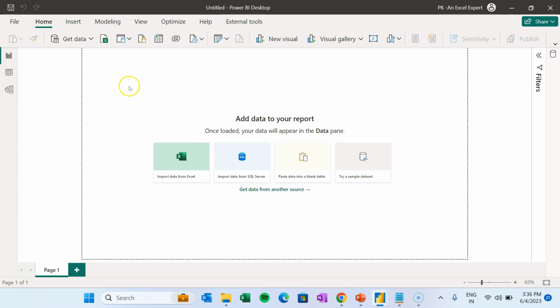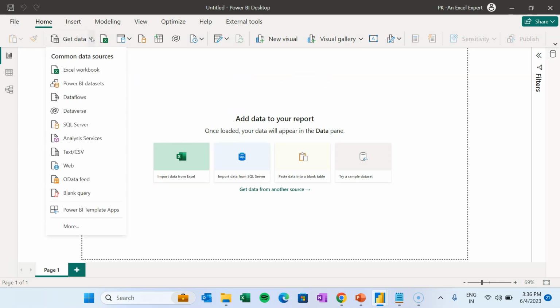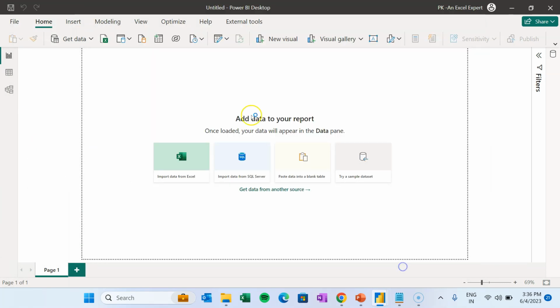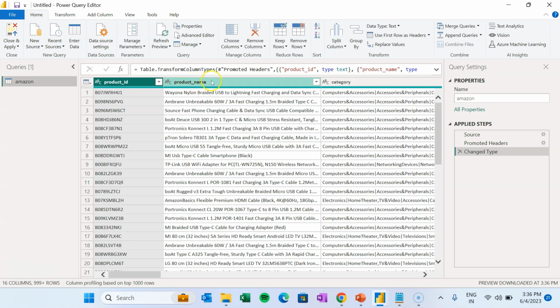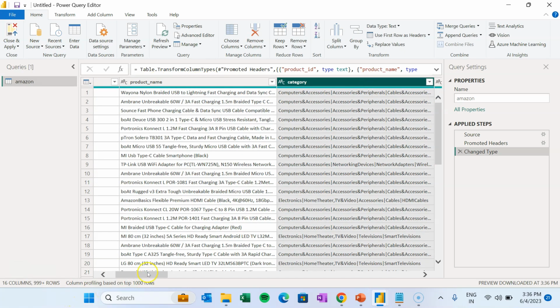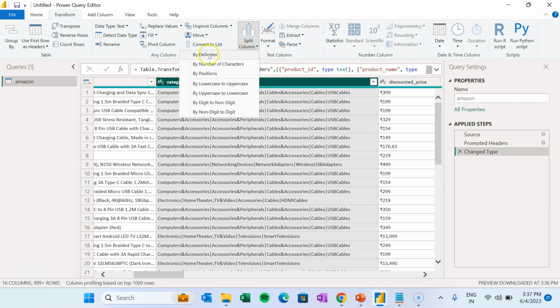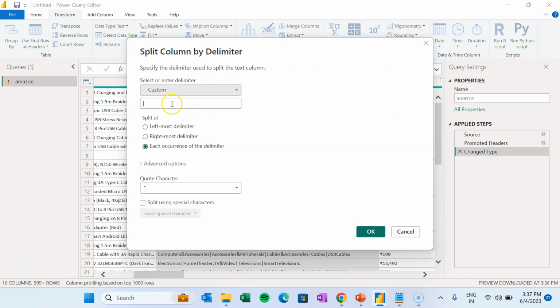Now we will import the data from the CSV file. So let's go to Get Data, and here we will go to Text/CSV, and we will select this Amazon file and click on Open. Let's click on Transform Data. We will do some transformation here. This is product ID, product name, and in the product category you can see we have multiple levels of the category separated by this pipe sign. So what I will do here, I'll select this category column, go to Transform, Split Column, and split by delimiter, and here I will put a pipe delimiter.